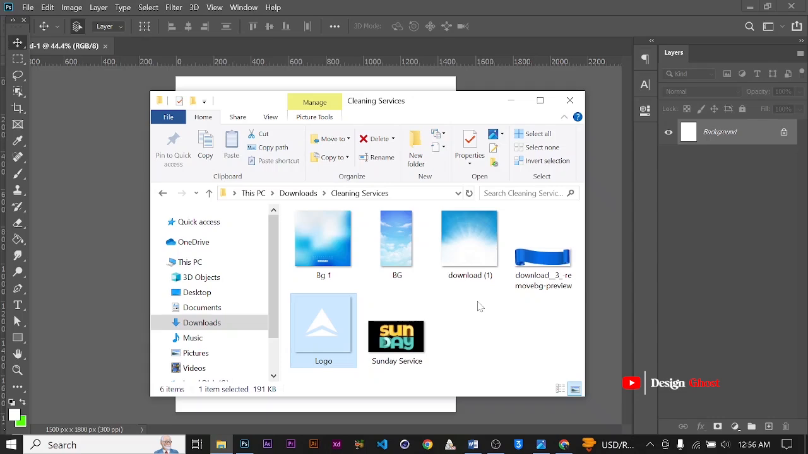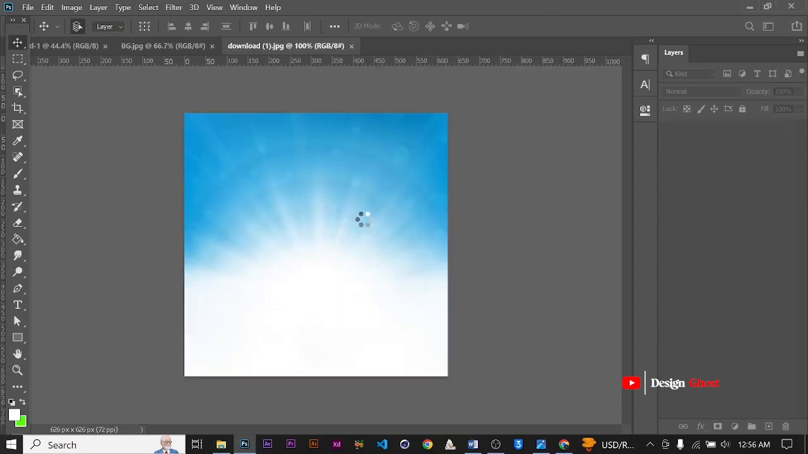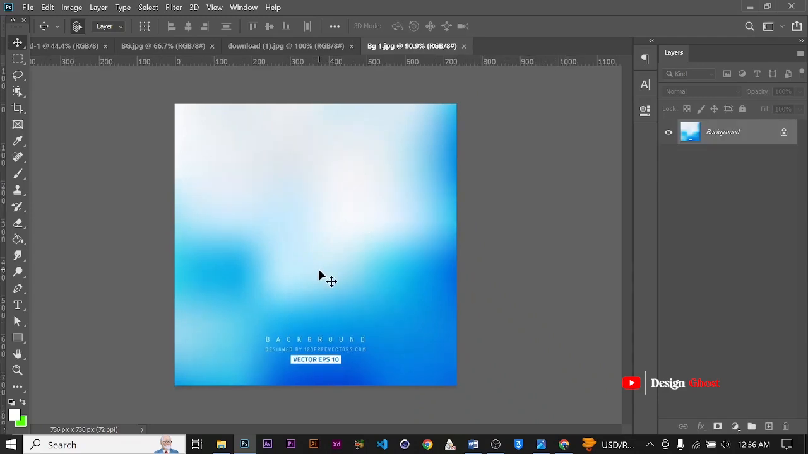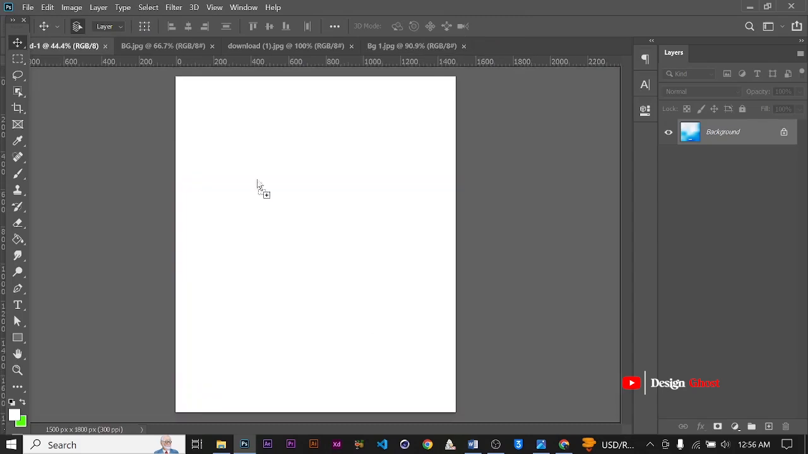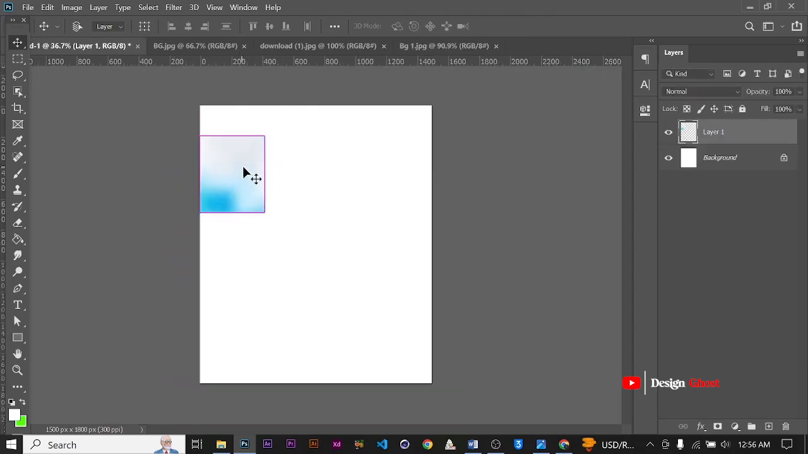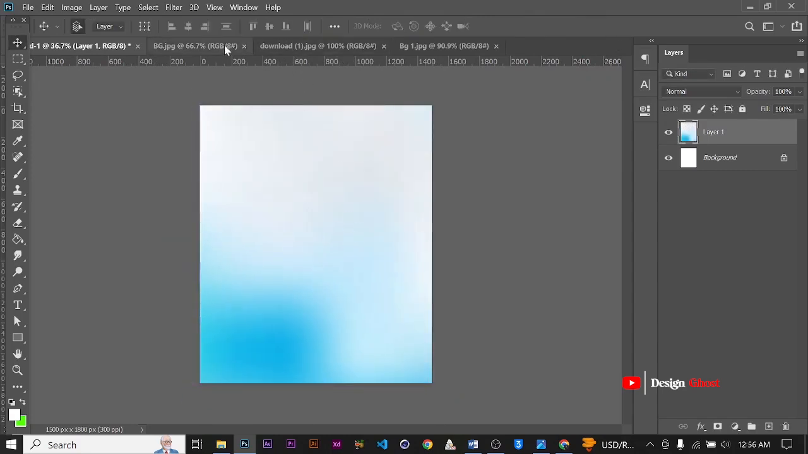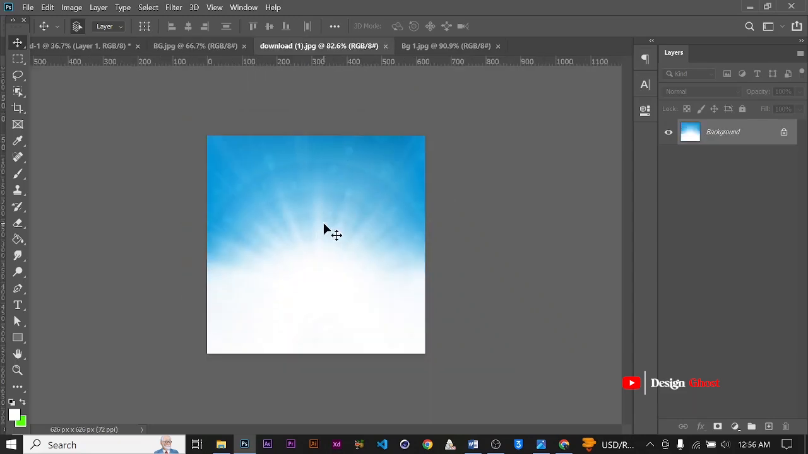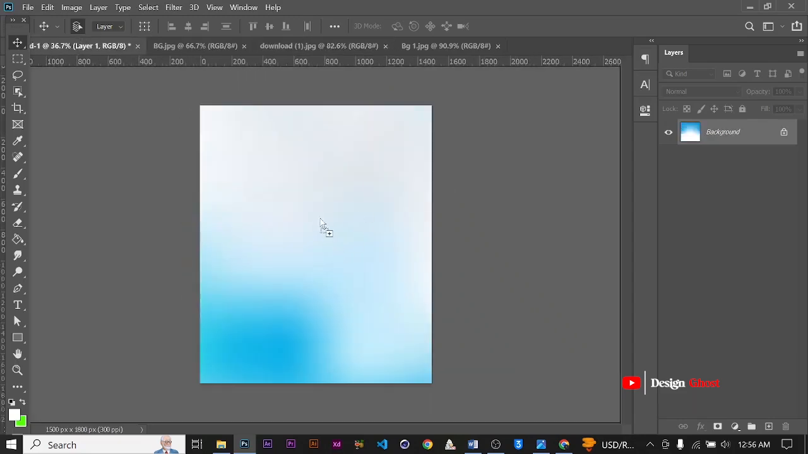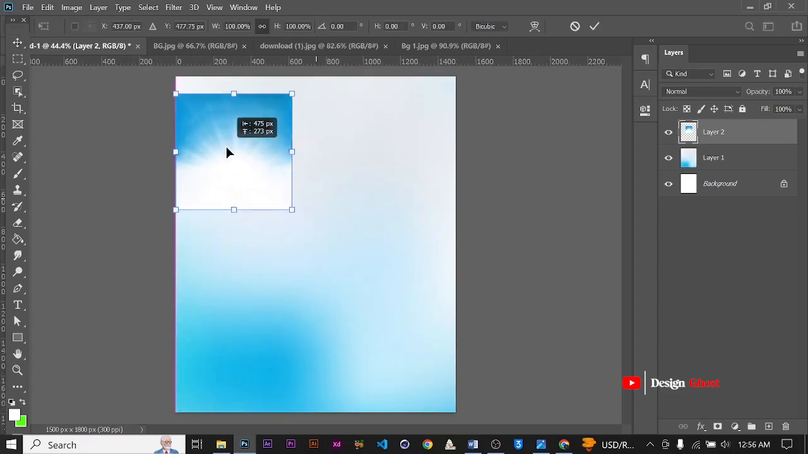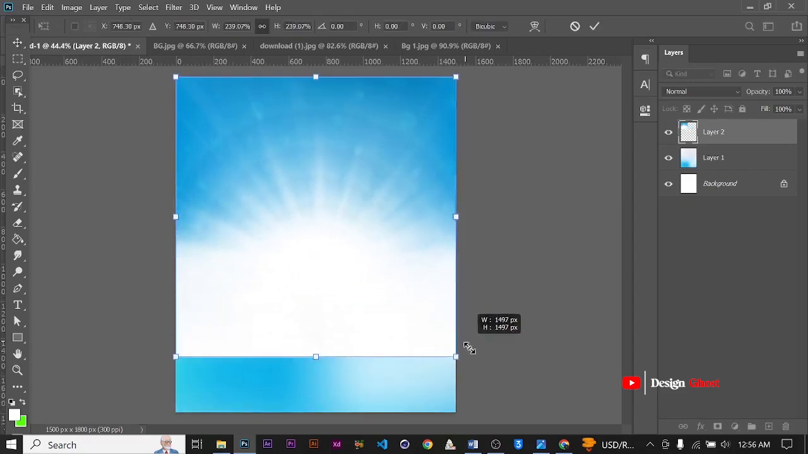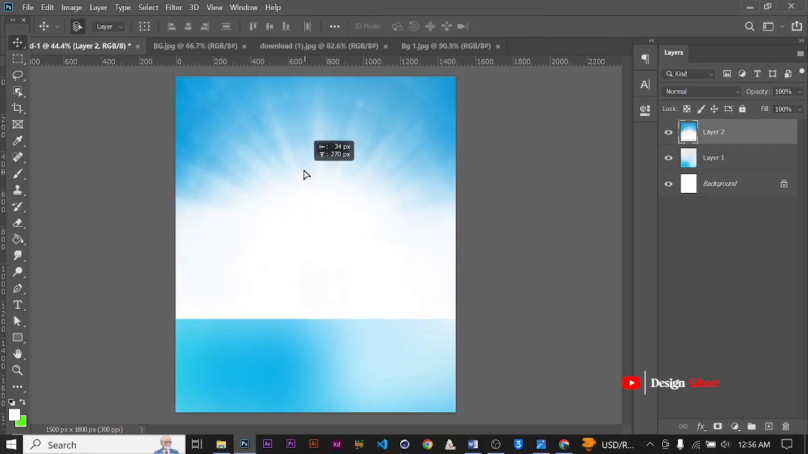So let's begin by making our background. So we are going to bring in our backgrounds. So we'll start from here. We'll select a portion of this. We are going to scale it up. We are going to bring in the second one. We are going to scale it up. Let's take it up a bit.